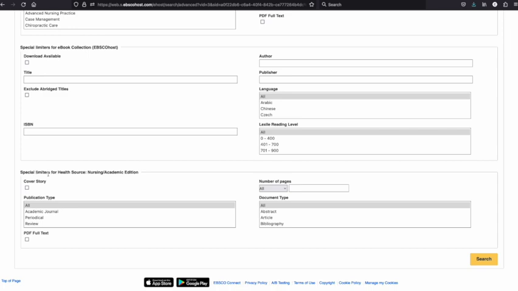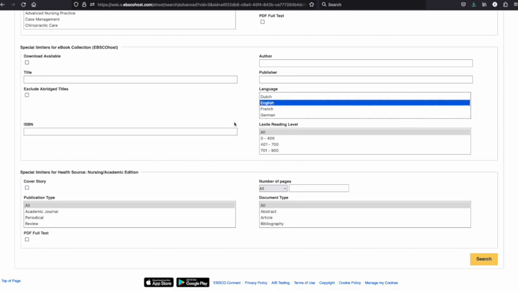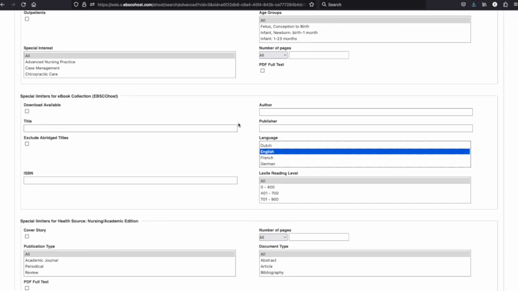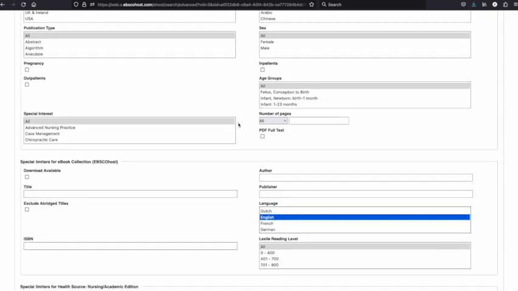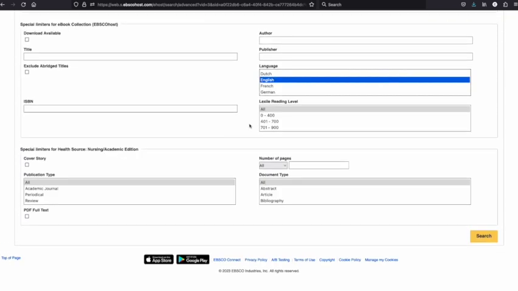So for instance, we could choose that we want a cover story that was on the front page of Health Source Nursing and Academic Edition. Again, that we don't want to do right now. I am going to choose that we want English in our books over this way. And that shouldn't be a huge problem, but with regular textbooks, we're much more likely to get foreign responses than we are with the very wide and very large number of research studies available to us.